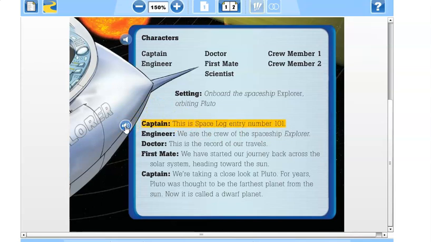Captain: This is space log entry number 101. Engineer: We are the crew of the spaceship Explorer. Doctor: This is the record of our travels. First mate: We have started our journey back across the solar system, heading toward the sun. Captain: We're taking a close look at Pluto. For years, Pluto was thought to be the farthest planet from the sun. Now it is called a dwarf planet.